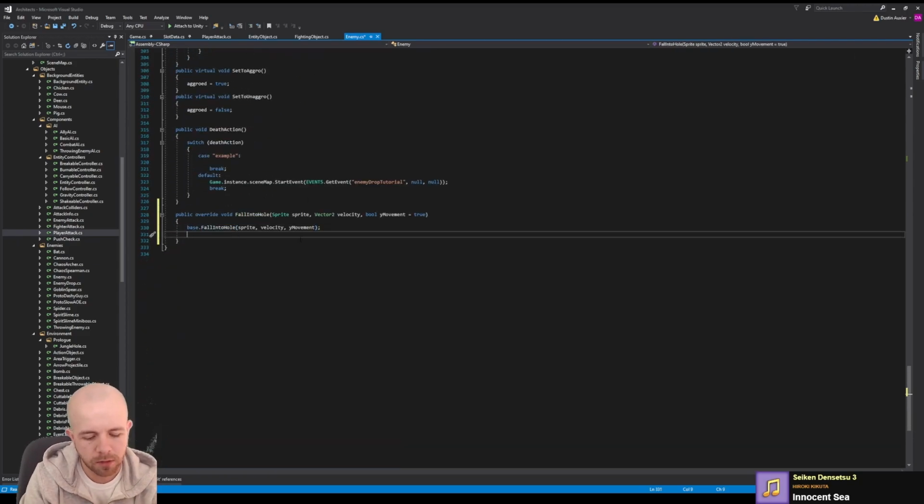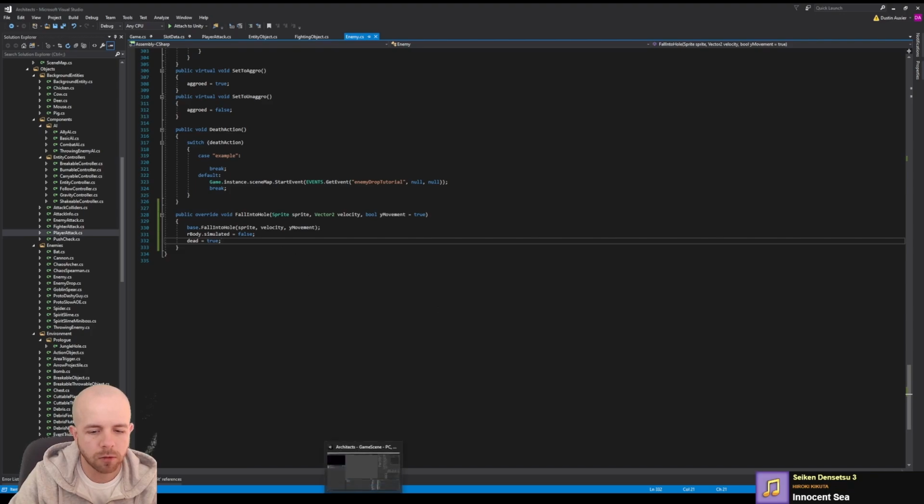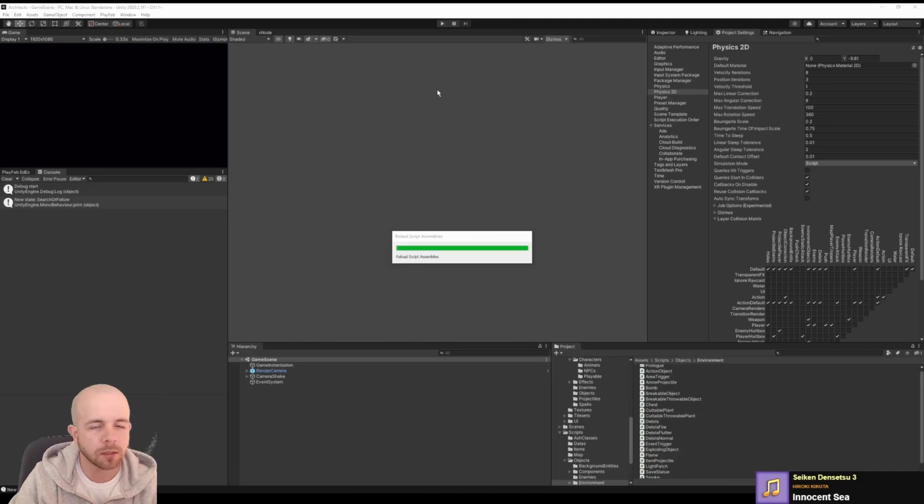I think this is what I want, just to disable the rigid body. Just thinking that when an enemy's falling into the hole, I don't want you to be able to still hit it. Also called set dead to true. Don't want you to be able to target it with magic or items either.